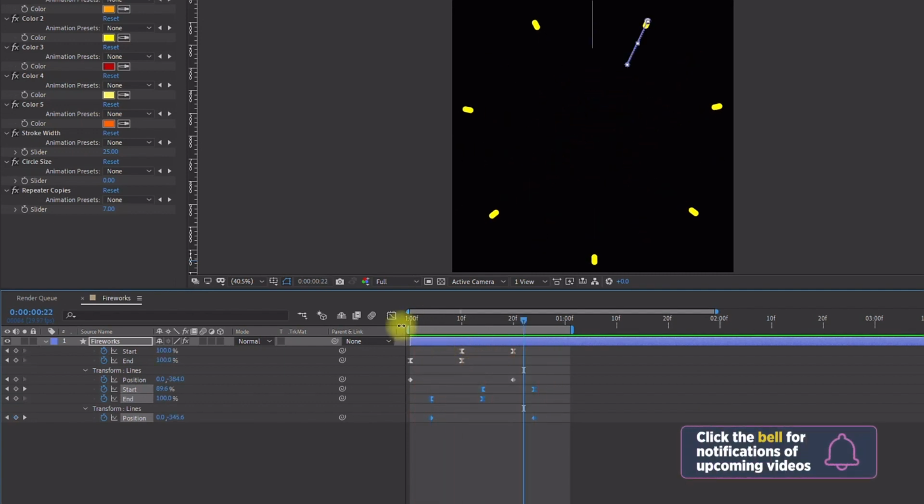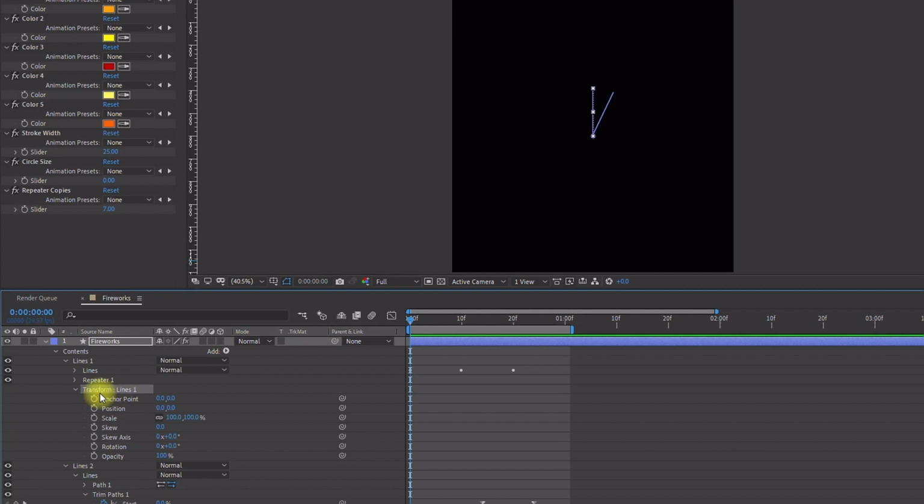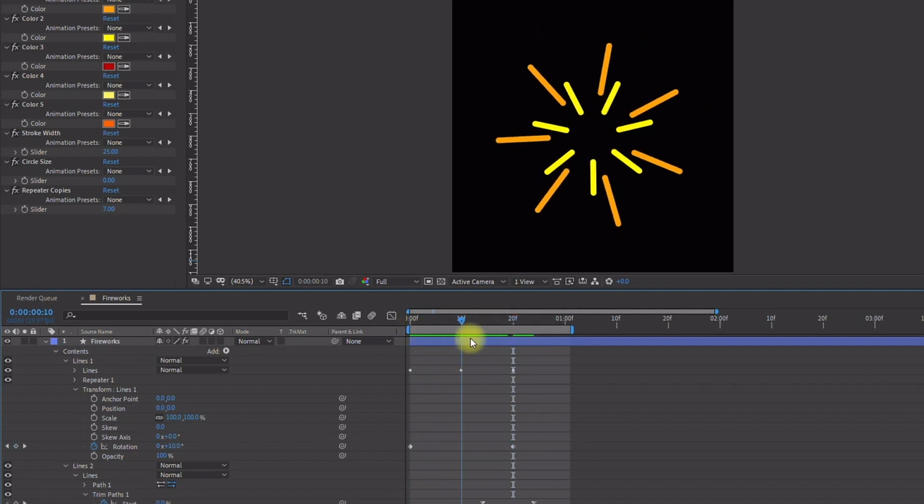And I also want to add in a slight rotation on these bursts. Let's open back up lines 1, and we're going to open up our transform properties for that. So this is the rotation for lines 1. Let's put a keyframe at the beginning of that animation, go forward to the end of the animation, and we're just going to go forward about, say, 20 degrees. So we kind of have this where it rotates slightly, as you can see.